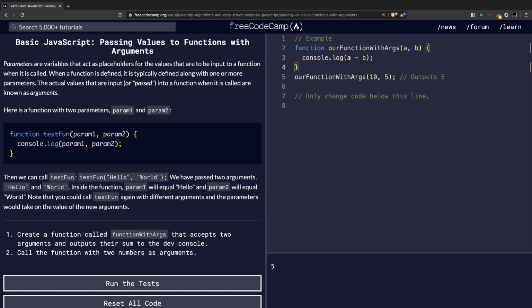So now it will do the math, 10 minus 5, and will get 5, which is awesome because if we change this to 25, it will do the math for 25 minus 5, and look at that, it's 20. Or we can say 25 and 17, and it will do the math and it will be 8. So this is the power of functions.